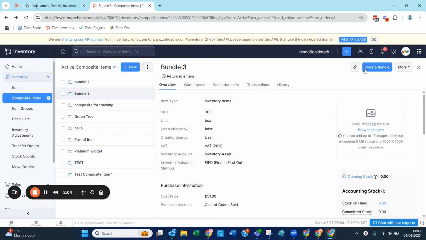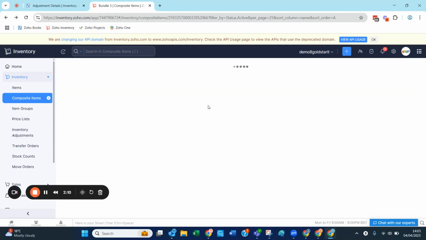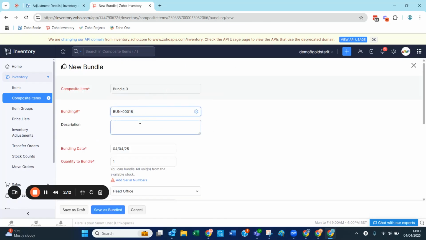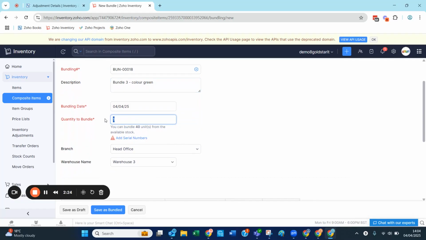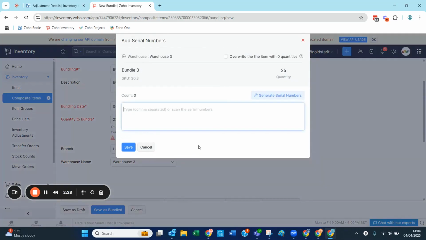Okay, so the first thing we need to do now is create a bundle, and then we're going to allocate those serial numbers to the bundle. So let's go on here. So let's say bundle 3, colour green, for instance. So quantity to bundle. So let's bundle 25, and it's saying add the serial numbers. So great. Generate the serial numbers here.